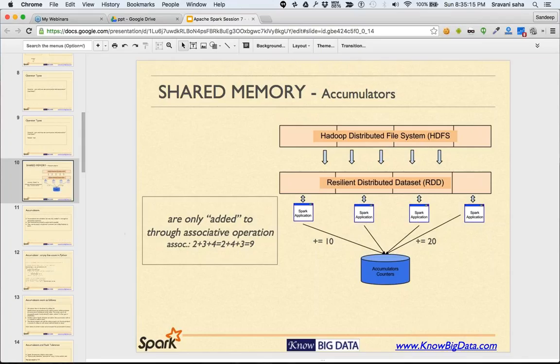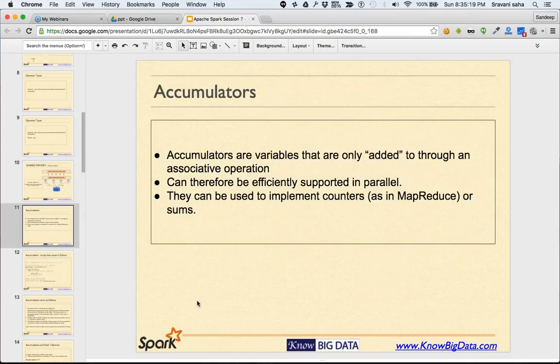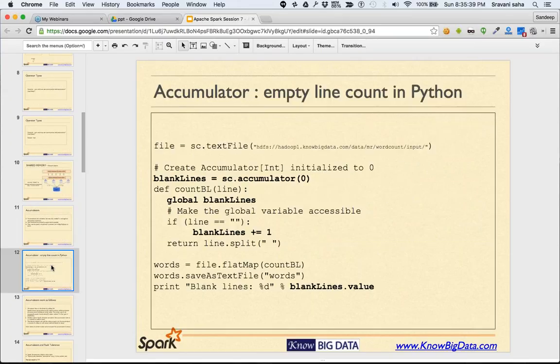all right. So what happens is that an accumulator is essentially a variable that is only added to through an associative operation and can therefore be efficiently supported in parallel. They can be used to implement counters or sums. And basically they can append the logs, for example.